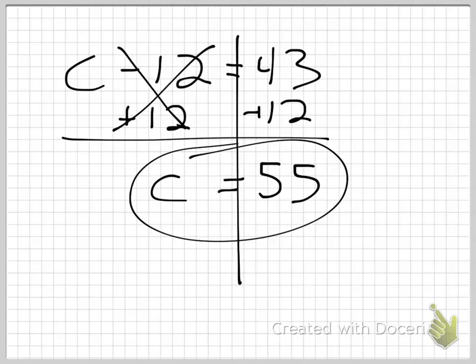Makes sense? How do you check your work here? What can you do to check your work? If I say C is 55, go up and plug C in to where C is at.